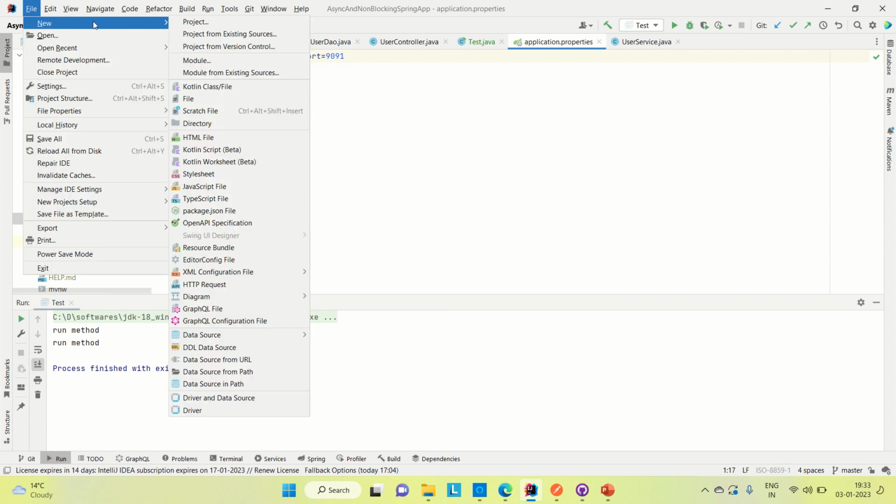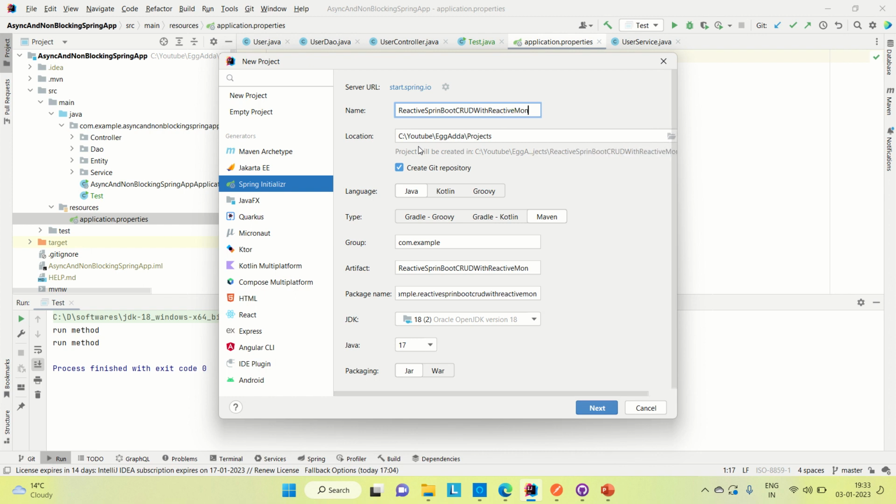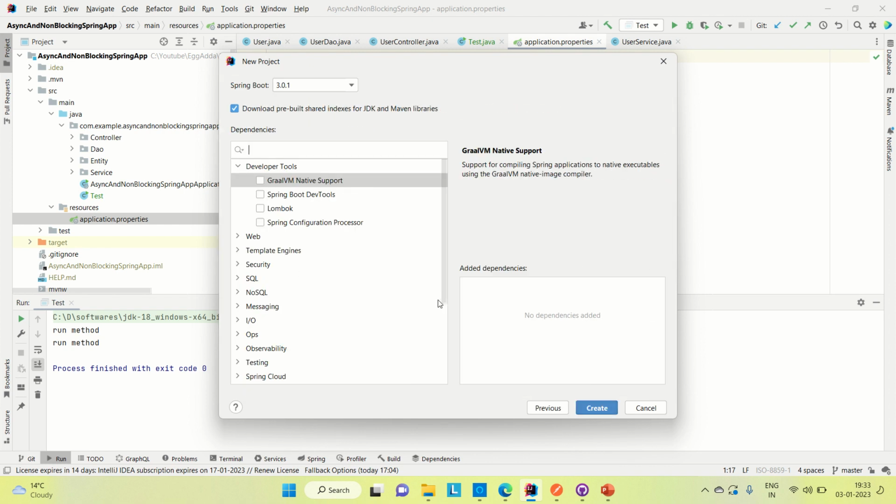So let me go to File, New, and let me try to create it. Let me name it reactive spring boot CRUD with reactive MongoDB. Okay. So yeah, let me go next.